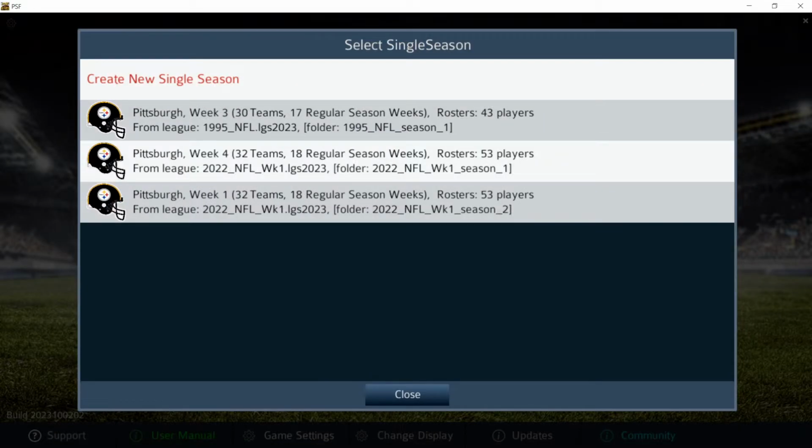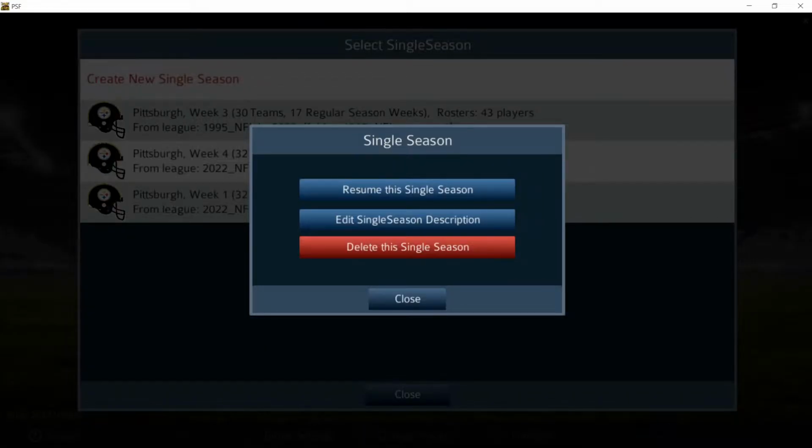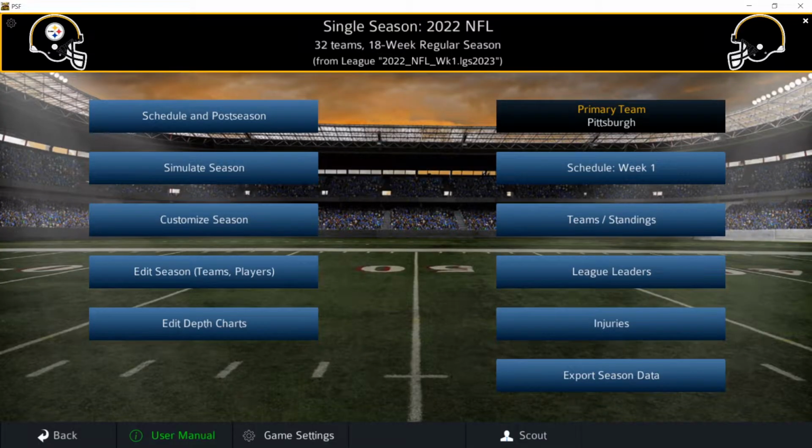So you can do it that way. You can play multiple teams within a season if you want to do that. I guess you could do that too, except for when you're playing yourself. So let's go ahead and resume this season.